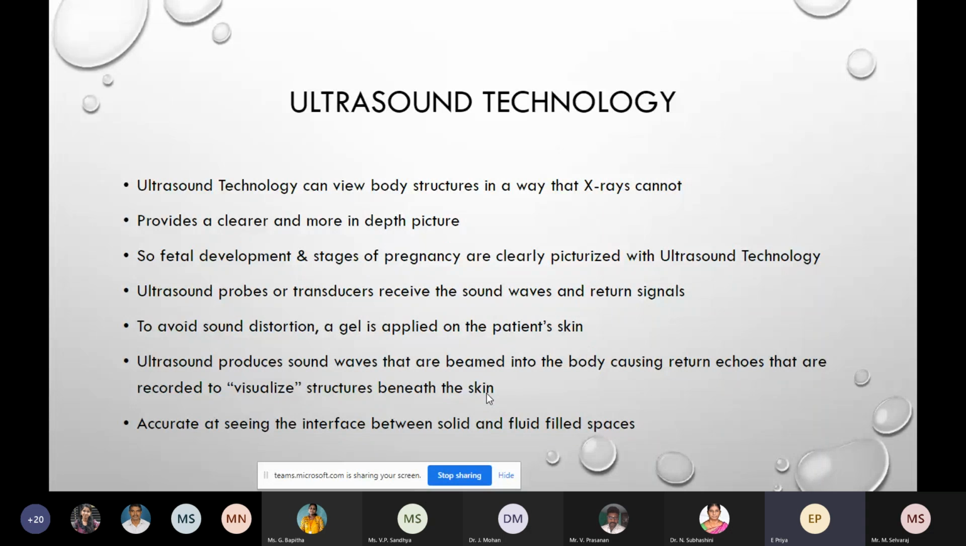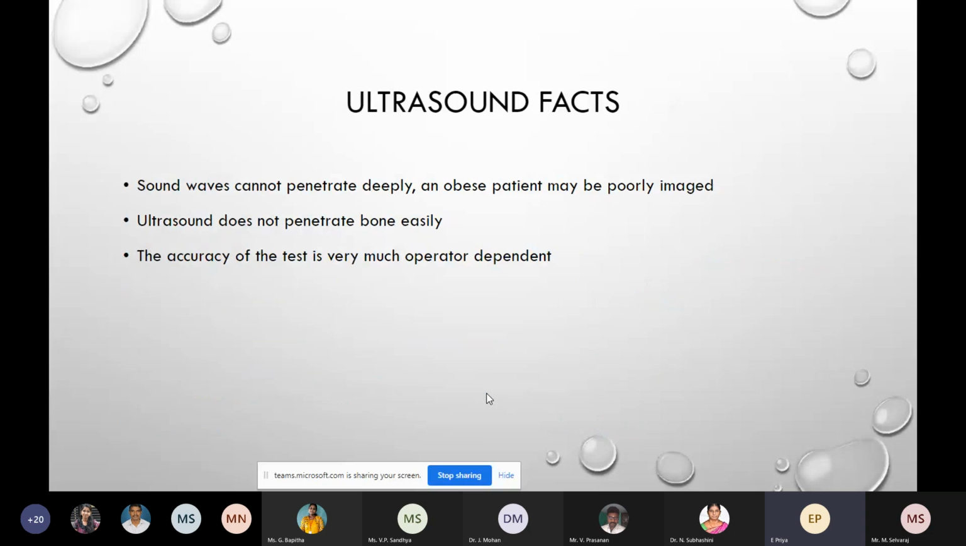So from where are these sound waves transmitted? Again, from the same transducer, a piezoelectric crystal will generate these ultrasounds, and they will impinge, and then the reflected waves from the anatomical structures received by the transducer could be picturized in terms of an ultrasound. So that is a difference in the ultrasound.